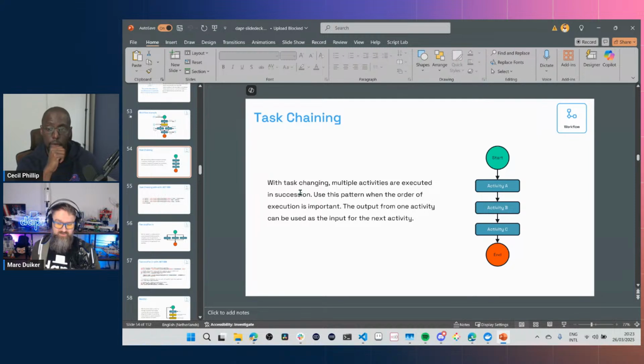Okay. If something happens in a specific activity, so maybe in activity B, we're calling out to a certain endpoint, and that endpoint returns an error 500, like a server error.